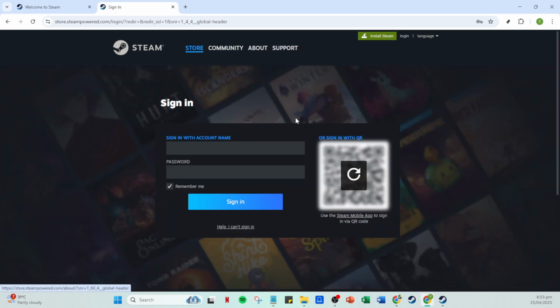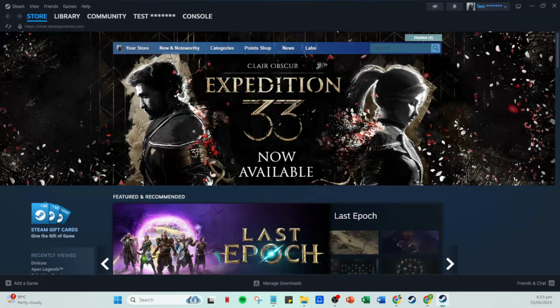It will prompt you to enter your credentials, specifically your account name and password, the ones you usually use to access your library and all the games you've got on Steam. Once you've filled in those details, click on the sign in button. This action will securely log you into your account.